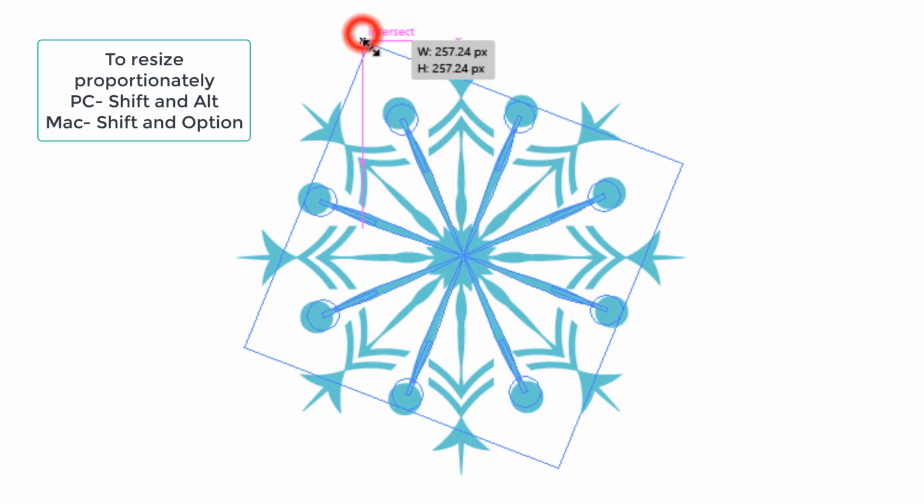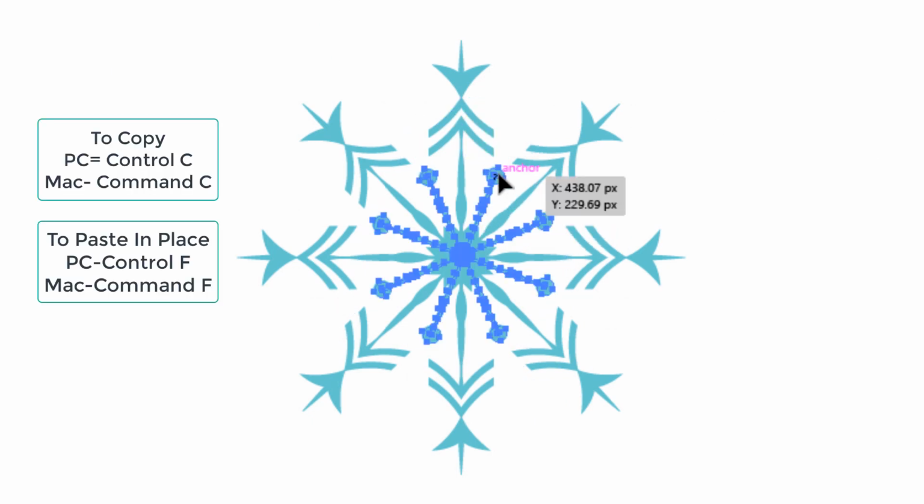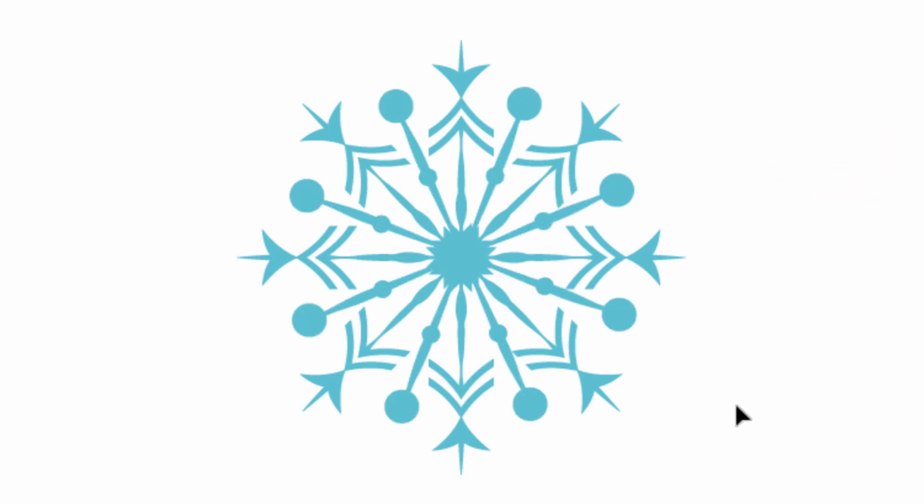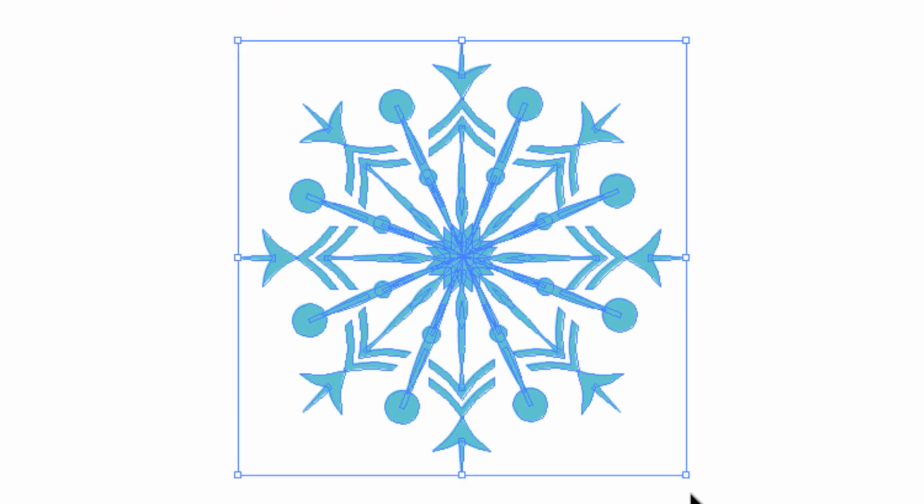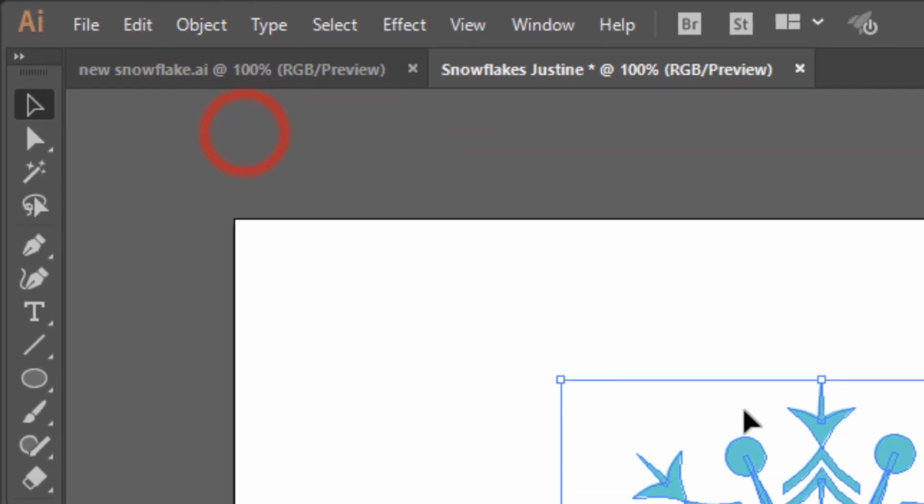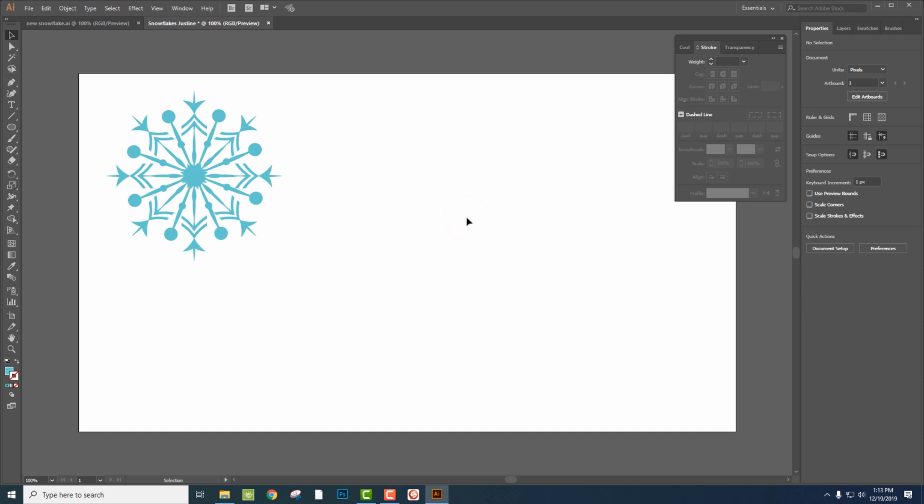Let me try some different configurations. And I actually think I'm going to copy that, Control C, Control F, have 2 of them. Yeah, I think that looks great. So now I will draw a box around the whole thing, go to Object and Group. Now that is one snowflake.